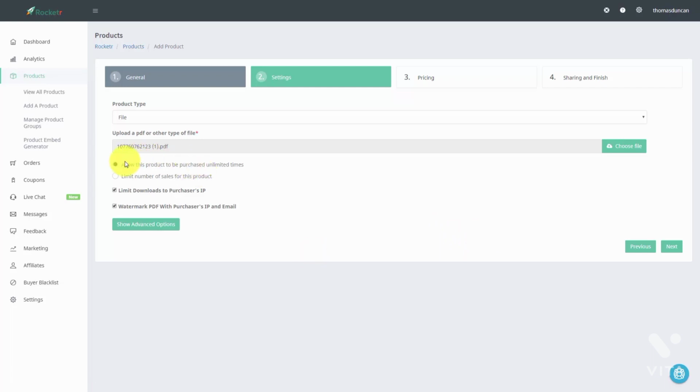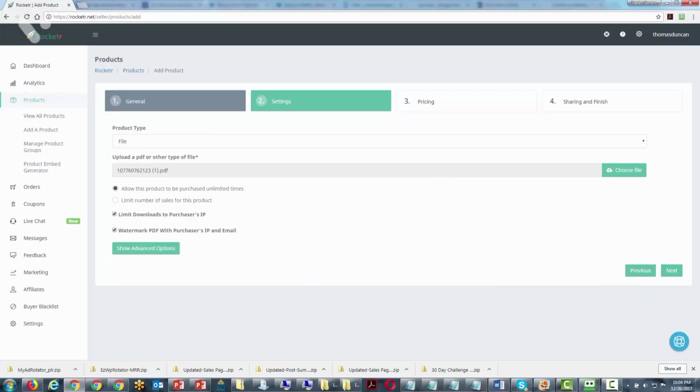We can limit the number of times that this product can be purchased, or we can let it be sold an unlimited number of times. We can limit downloads to a particular purchaser's IP. We can also watermark the PDF with the purchaser's IP and email address. That is one of the advantages of using the PDF with the system. Now, once again, if you have to deliver a URL, we're going to be able to do that in section 4.